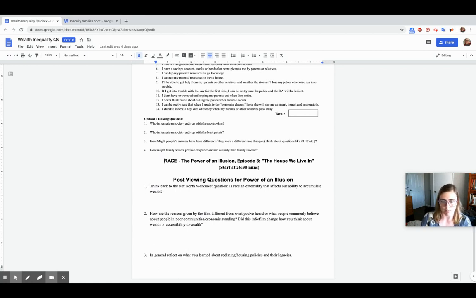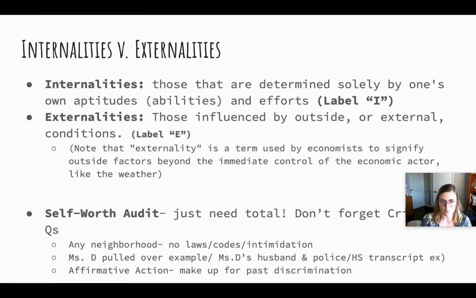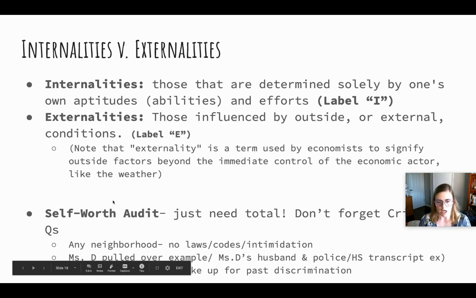Okay, let me go back to my PowerPoint and go over the last couple things. Just really quickly on that self-worth audit, they're going to ask you a couple questions.